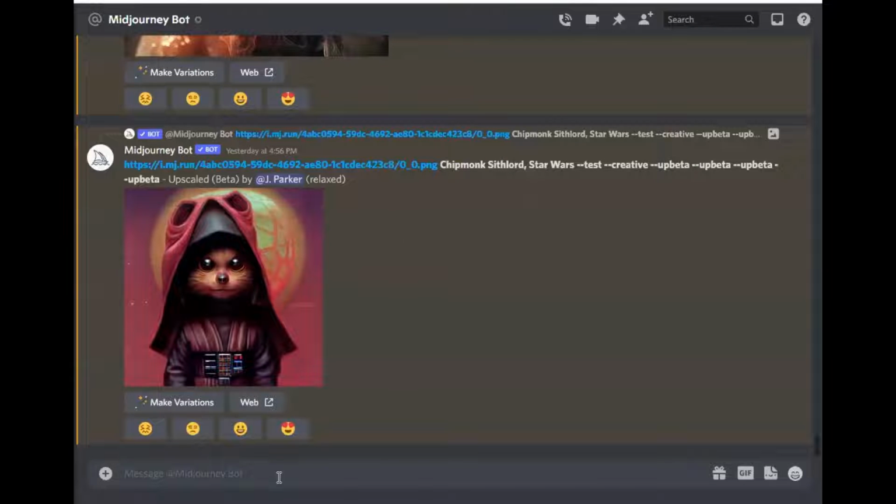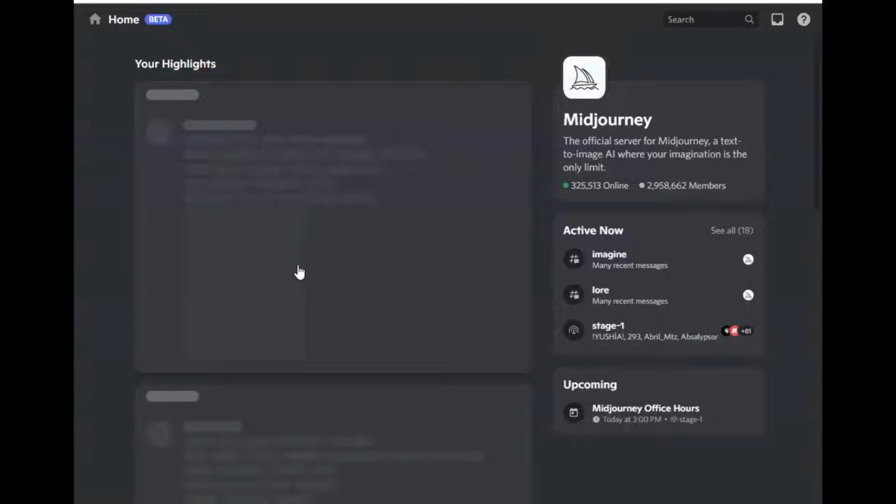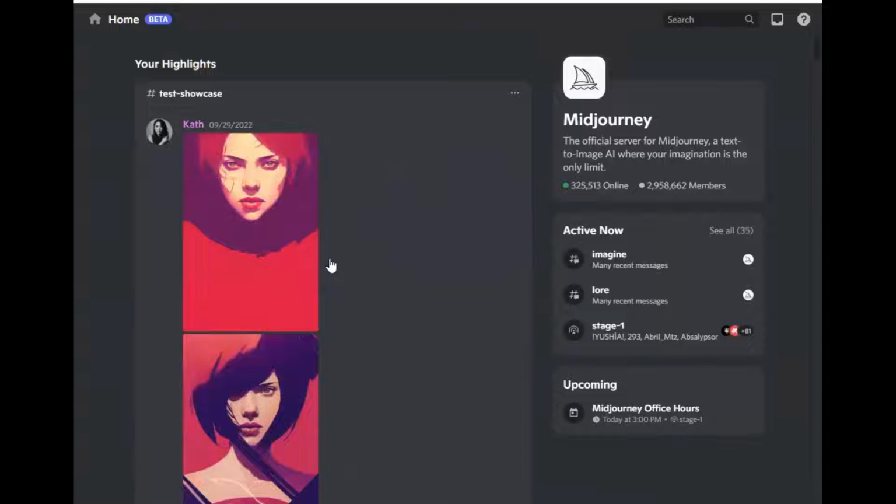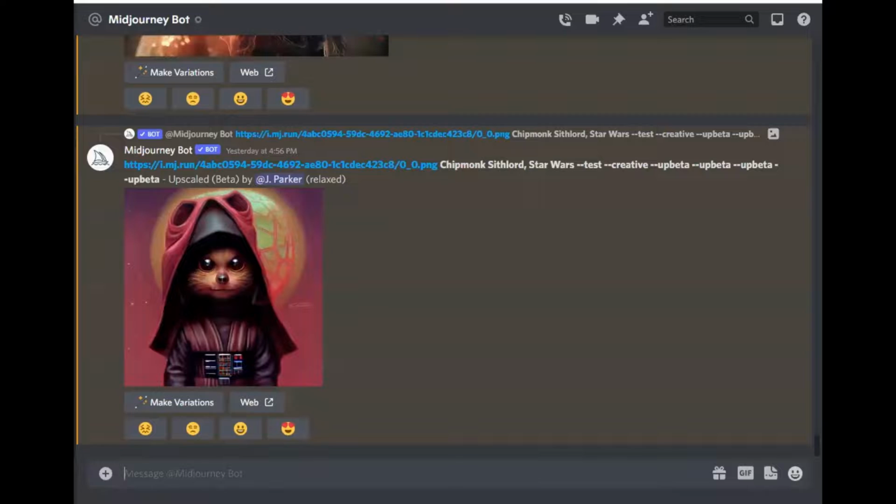All right, so I want to show you how to use MidJourney. If you go into Discord, you'll see that there's actually a MidJourney Discord server. You want to go to the MidJourney website, and we'll go into MidJourney from there. So let's see. All right, so how to use MidJourney.